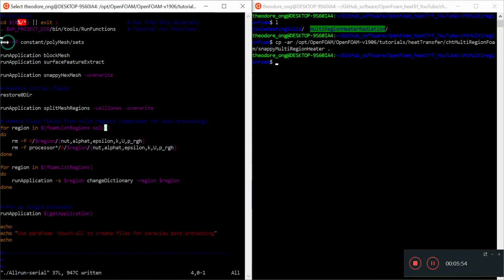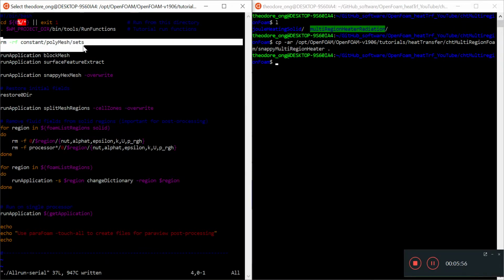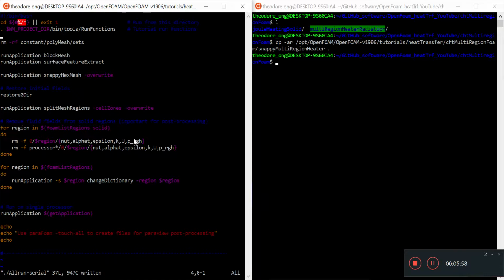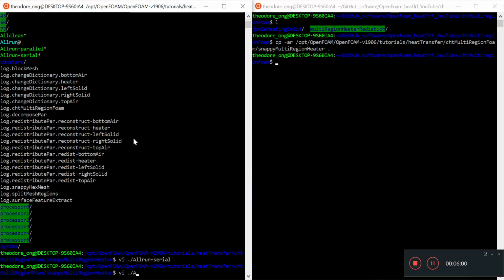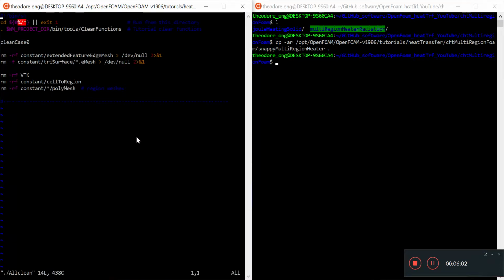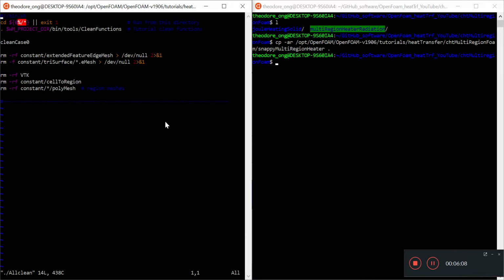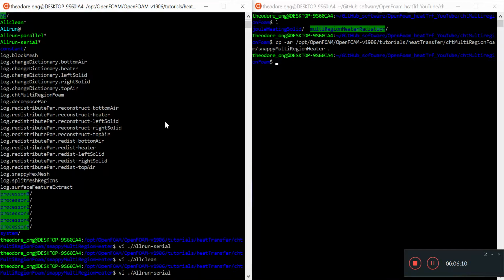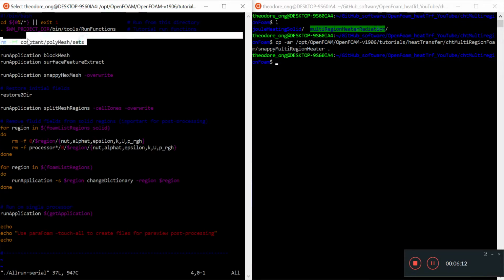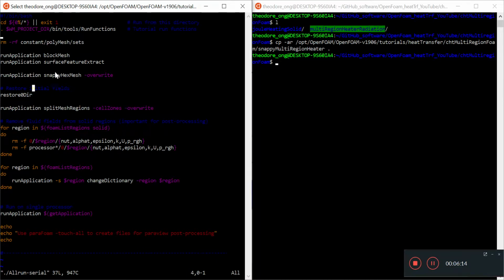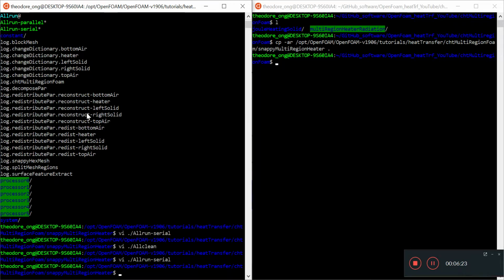So this is probably part of what should have been in the all clean file. Alright, you can take a look at the all clean. So yeah, it says clean case 0 and it's supposed to remove a lot of all these things. Well, I think it should remove the polymesh sets as well. This will be pretty important because of cell sets and everything like that. So let's take a look at what constant polymesh sets is like.